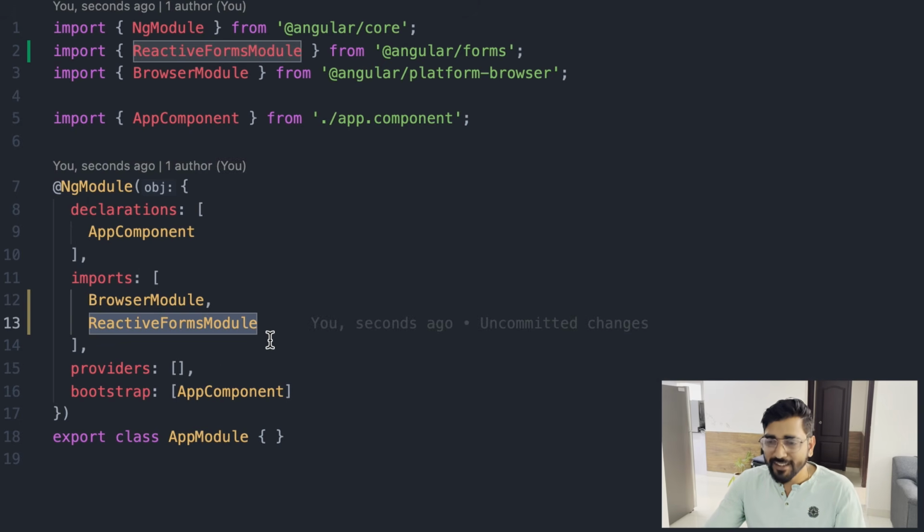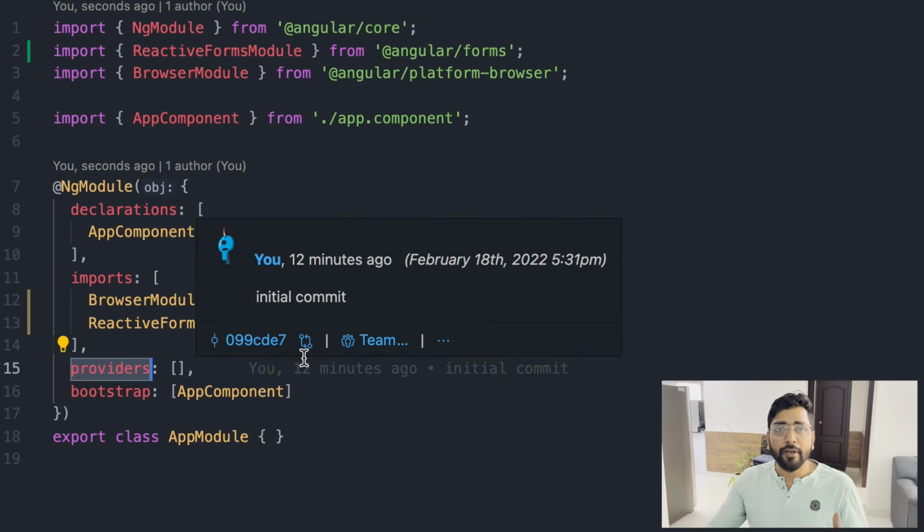I am saying module too much. Then we have providers, where we say that we have a set of services that are singleton classes which have one instance, and I want to use those services in providers.